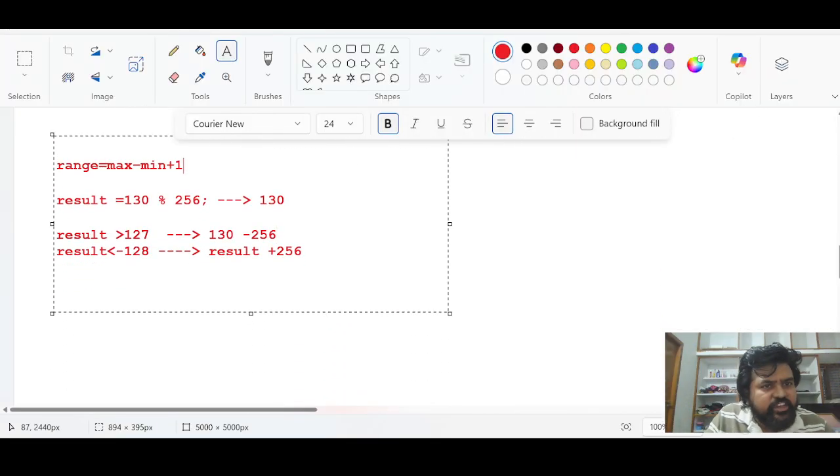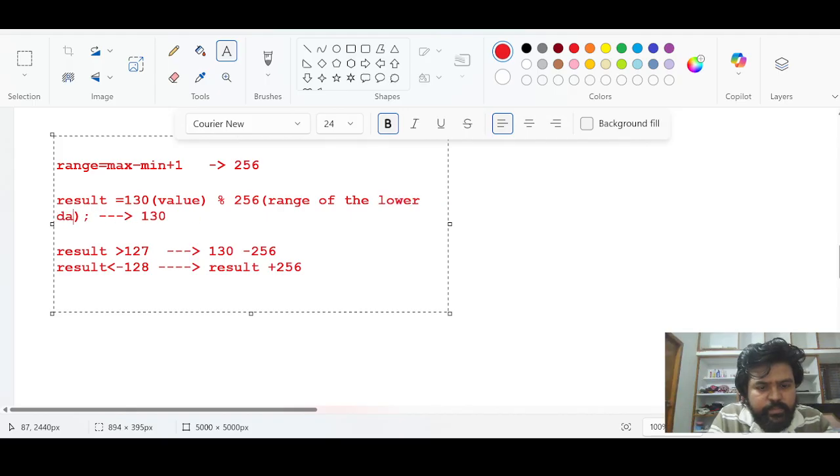So we got to know how to find the range. We got 256, right? Now what I am doing is taking the actual value. This is the integer value. Do the modulus operator with the integer value, and this is the range of the lower data type. If we perform this calculation, since the denominator is larger than the numerator, it will always be the numerator only. First, it will calculate the remainder.